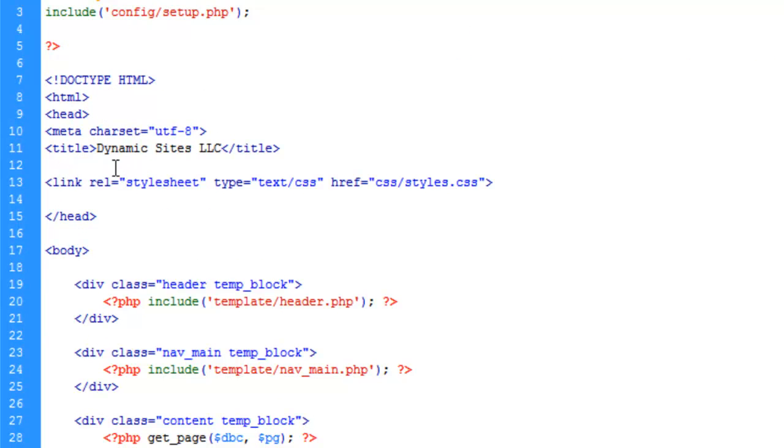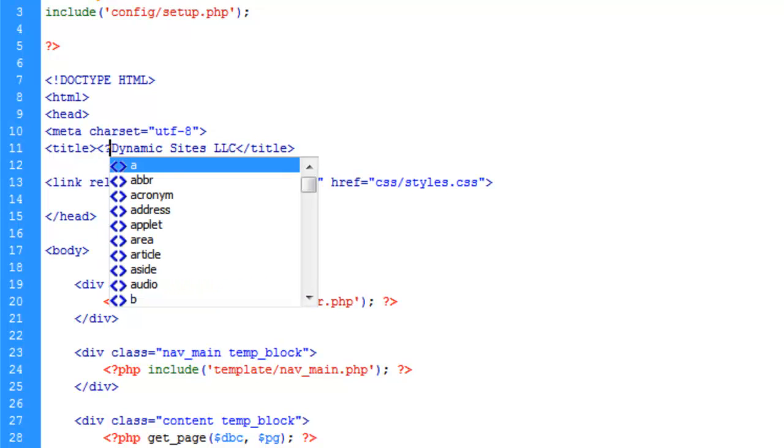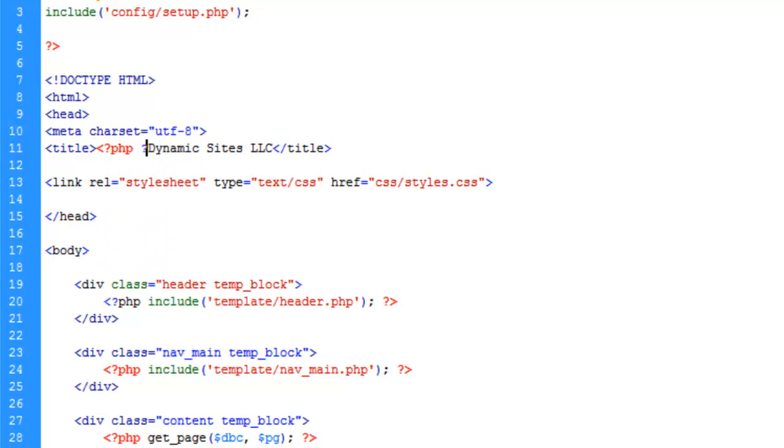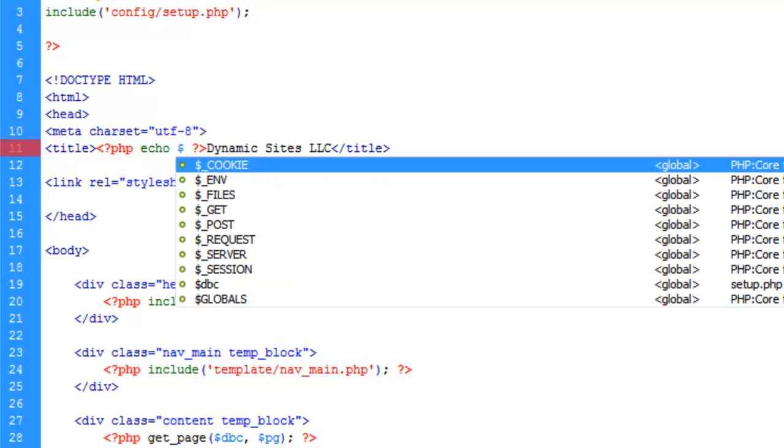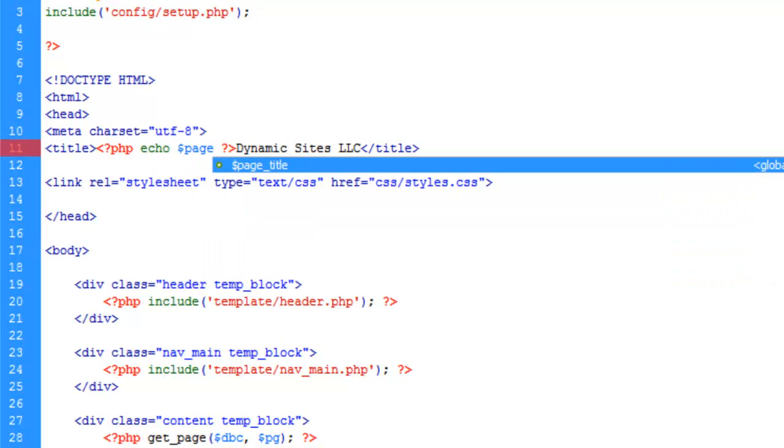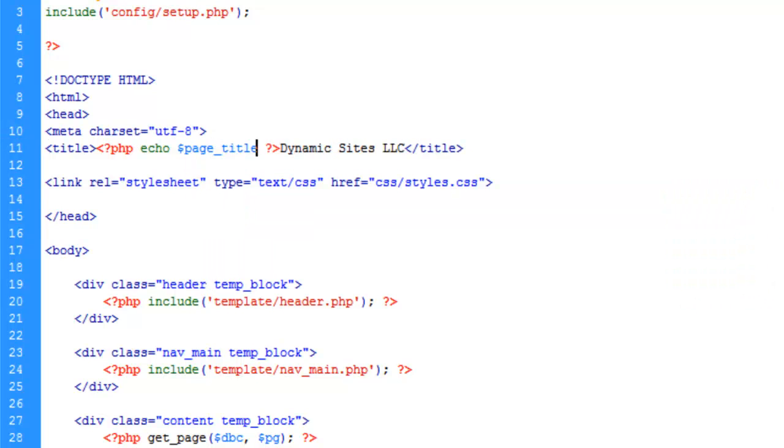Now the reason we're doing this is now we have this variable called page title, and what we can do is up here in the title tag, we can put in some PHP tags and echo page title. And we might put like a little dash here or something like this.